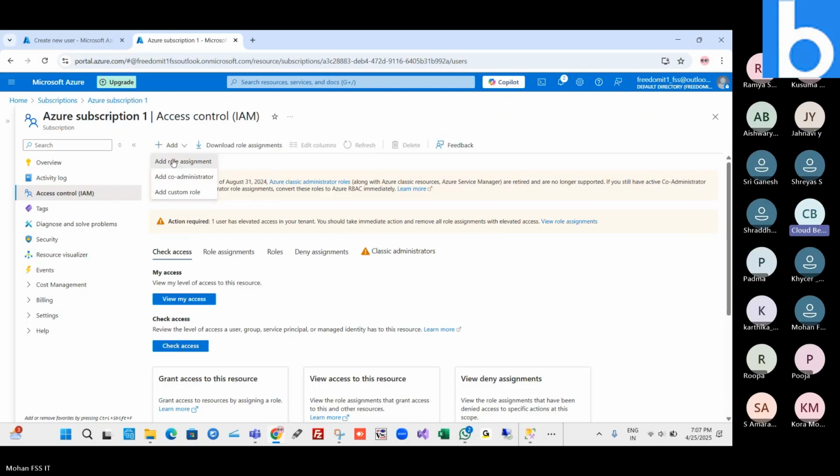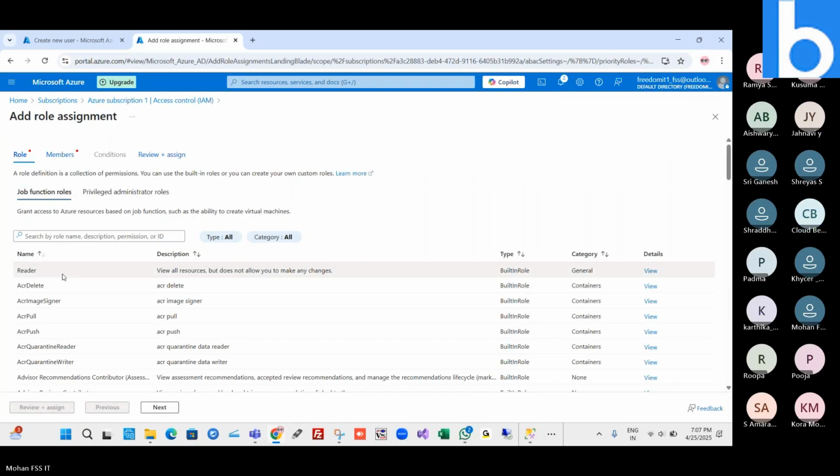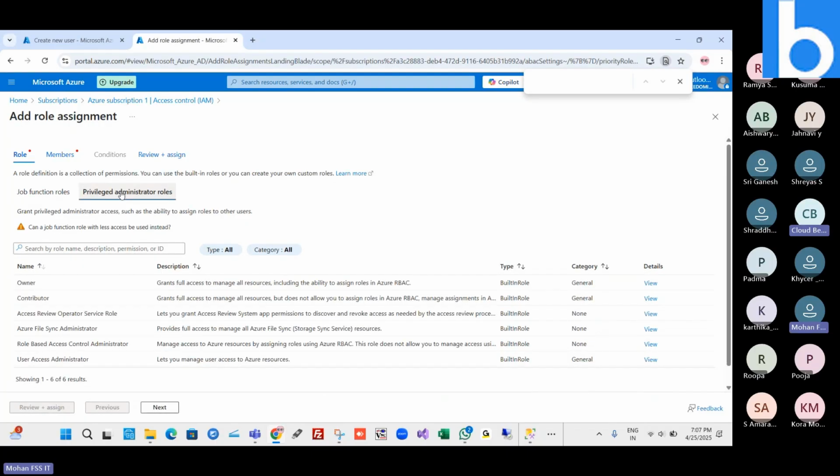Select contributor. You have two things, right? Job function roles and privileged administrator roles. Click on contributor. Where is administrator? Second tab. Job function roles is there now. Next to that there is an administrator role above. No worries. Just press Control F and type admin. Yes. Click on contributor and click on next.